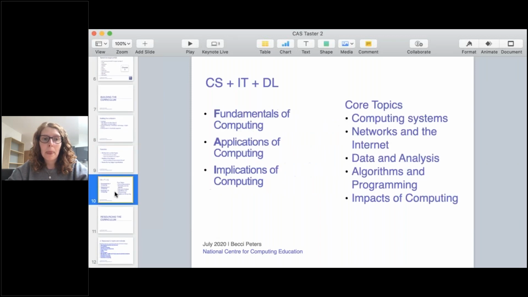So when it comes down to breaking down the subject into its 3 strands, computer science, IT and digital literacy, we can think of them as the fundamentals of computing, the applications of computing and the implications of computing. So some of the core topics that you may wish to consider are computing systems, networks and the internet, data and analysis, algorithms and programming, and impacts of computing. And you may decide to base your scheme of work around those core topics.